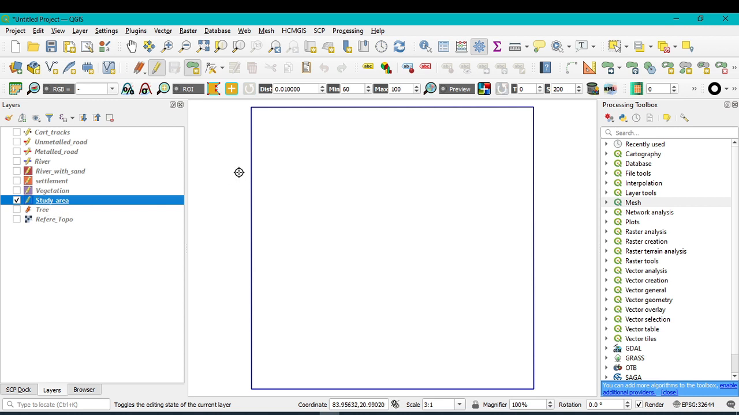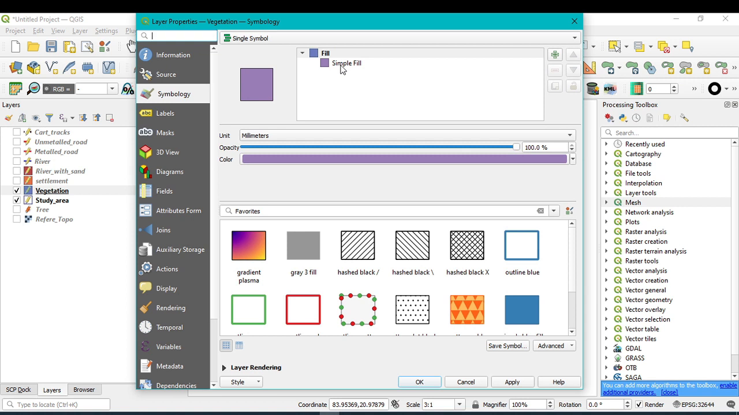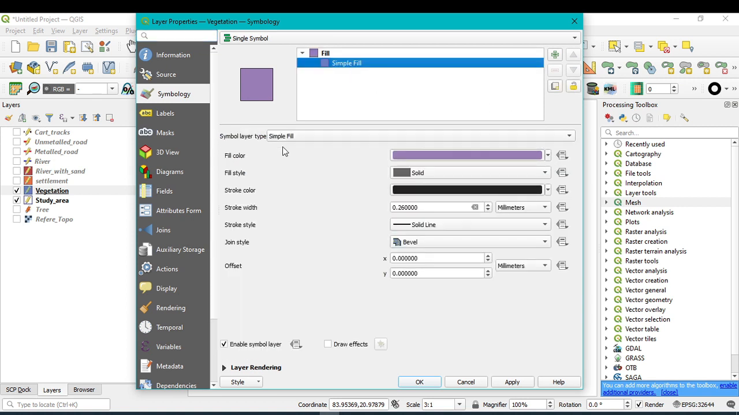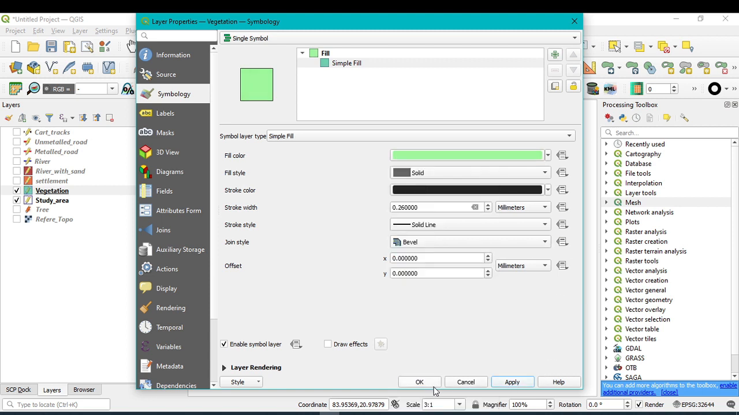So at first, this is our study area which shows the blue line. So first the vegetation. You can see this is our vegetation cover map. So I want to change the color of the vegetation. Simply click here, go to properties, click simple fill. Then from this fill color you can choose the green color. I want to take the light green. Then click on apply and OK.